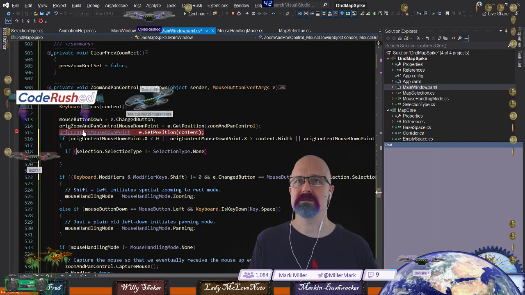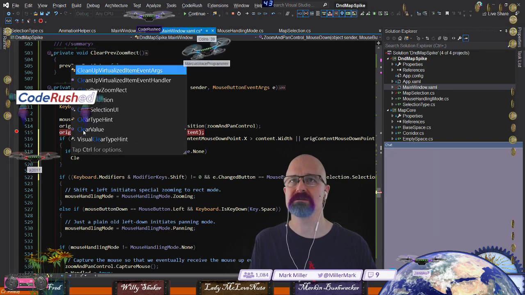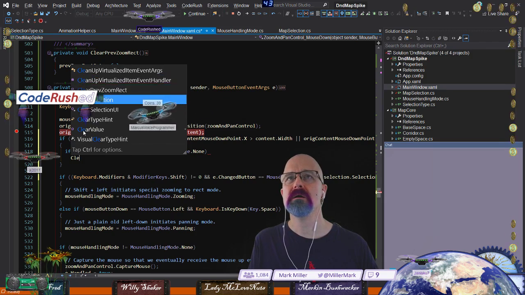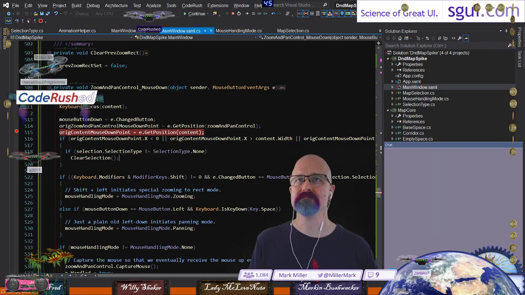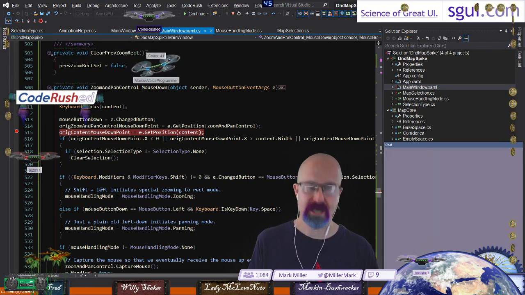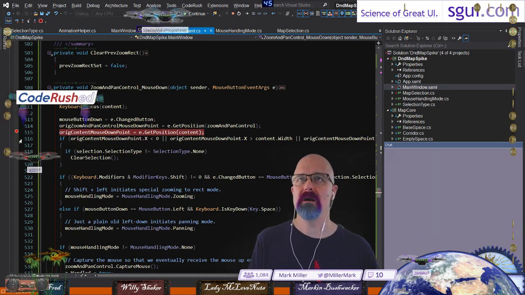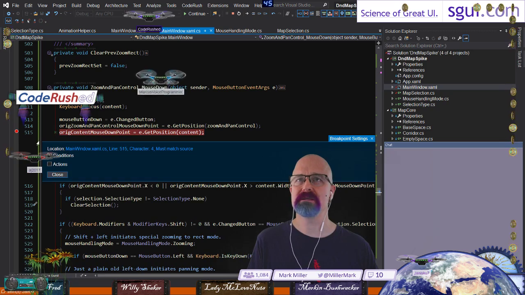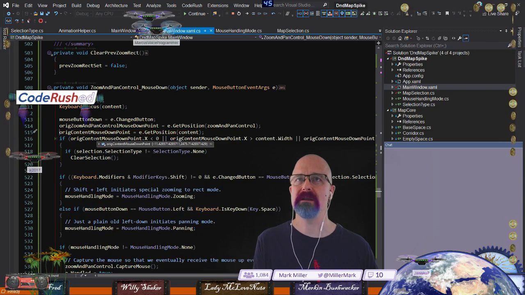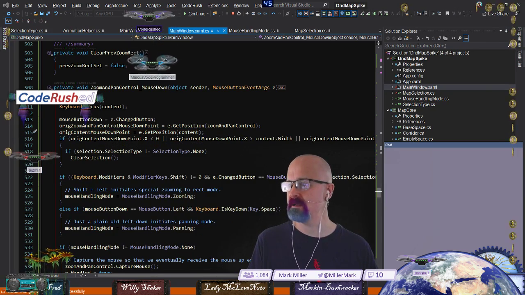Then I think we've got a function here that says clear the selection. I think it's that. And what does that do? Yeah, that calls clear selection UI. So that's good. If that's the case, so if we're clicking outside, we're going to do that. So now let's see what happens.